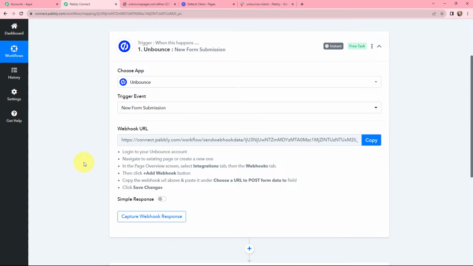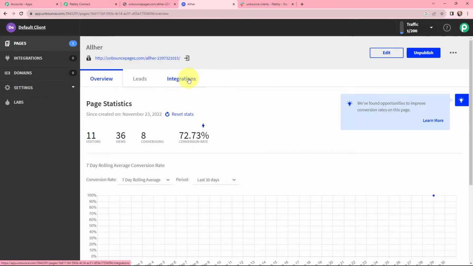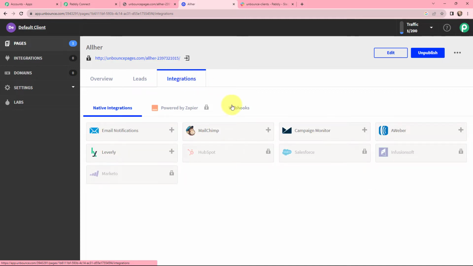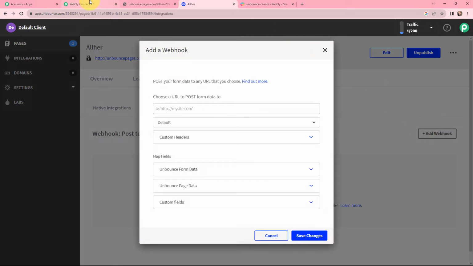So to do that, I will take you to my Unbounce account. So over here, this is my page. I will select it, and now I will go to integrations. Over here, I will go to webhooks, and now here you can see that I don't have any webhook on this page. So to add a new one, I will click on this add webhook button, and over here I need to mention the webhook URL.